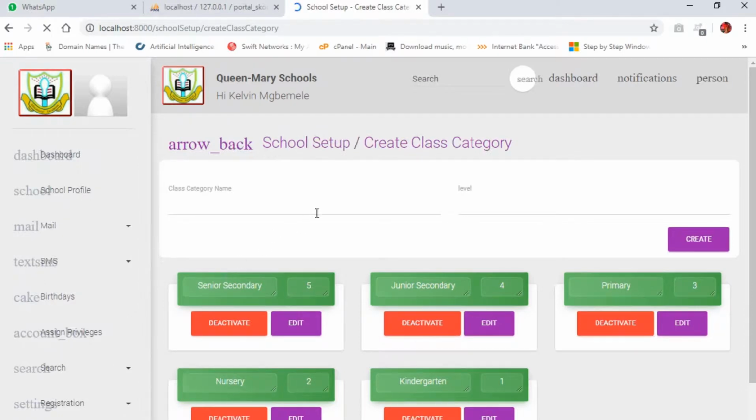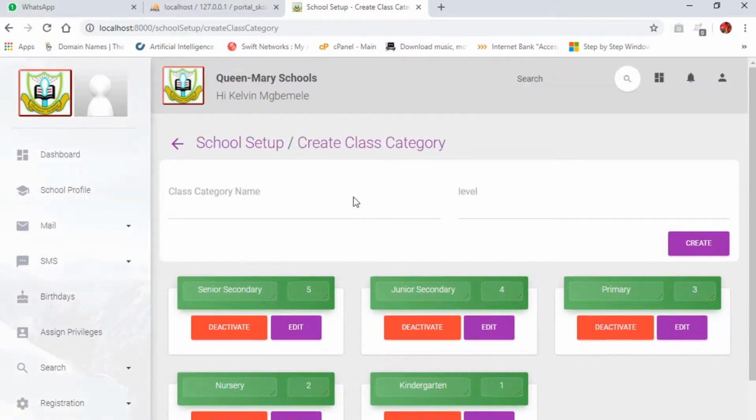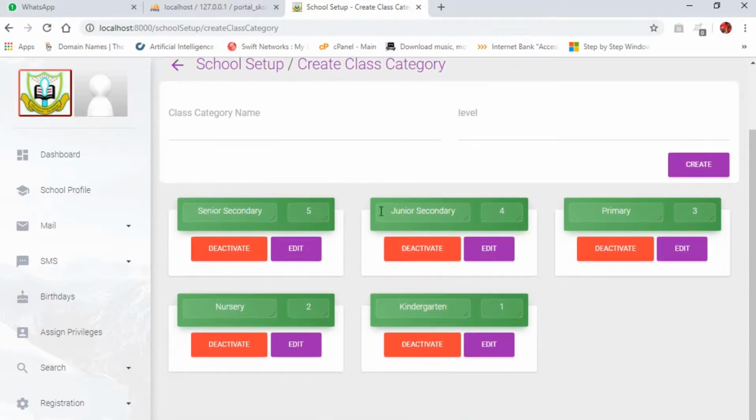All right, so class category is the levels at which these classes belong. If you can see here, we already have some categories I've already created. We have senior secondary. Senior secondary is a category, and the classes that fall under it will be the senior secondary classes, for example SS1, SS2, SS3. Junior secondary is another category, so the classes that fall under it will be JSS1, JSS2, JSS3.